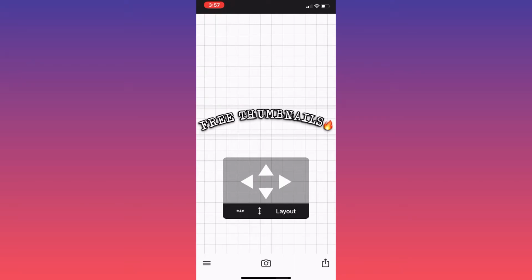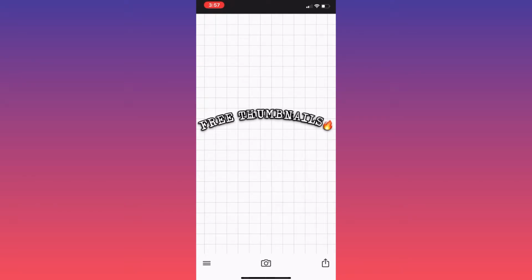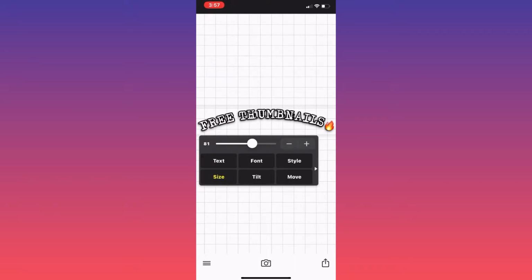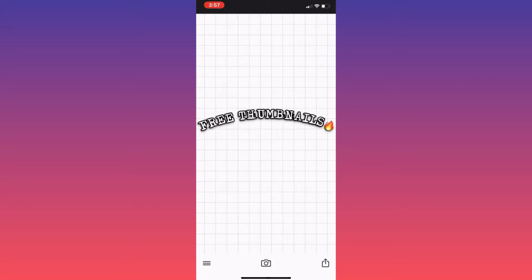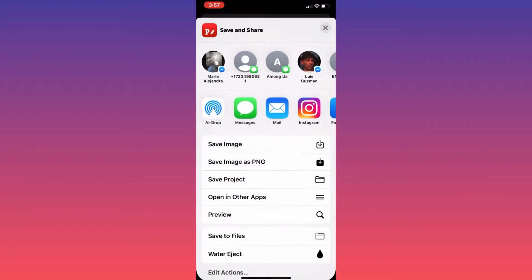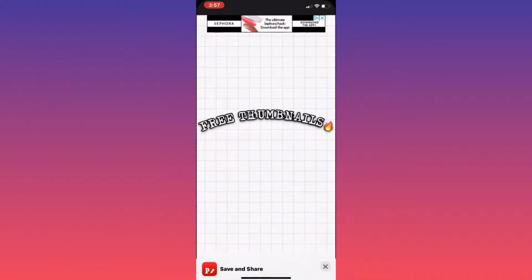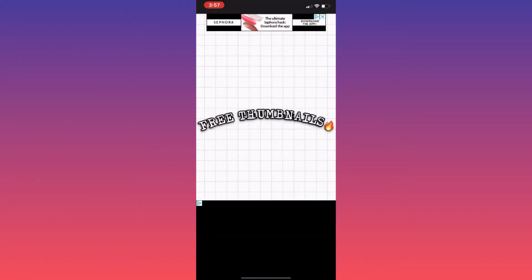Basically what I'm doing here is I'm trying to center the text as much as possible. You want the text itself in the canvas, so just try adjusting it, make sure it fits in the canvas. In the corner, click that and go to save as PNG once you're done with your work.